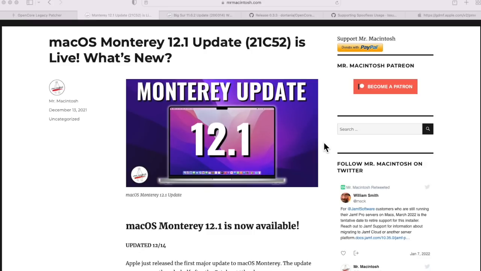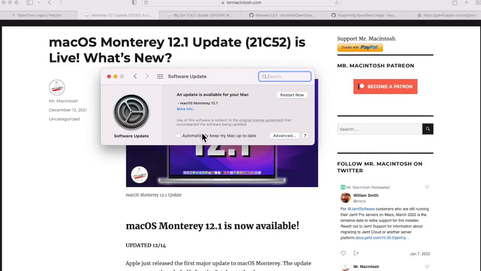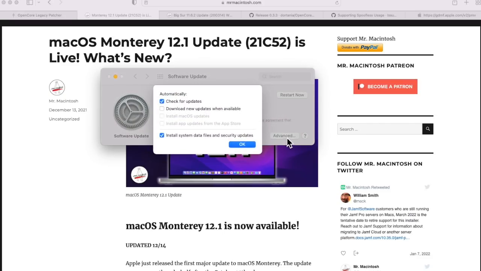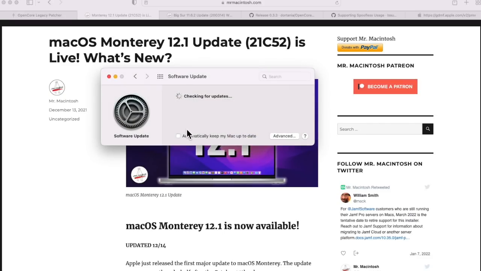Okay, for updates, the first thing you need to do is just simply open up System Preferences. Once you have System Preferences open, you can go into Software Update in the System Preferences menu. And then it's immediately going to check for a software update. If it says that there's no update available and you know that you're on 12.0.1 and you're looking for 12.1, click Advanced and then click OK again, and it'll automatically refresh to check for updates again.